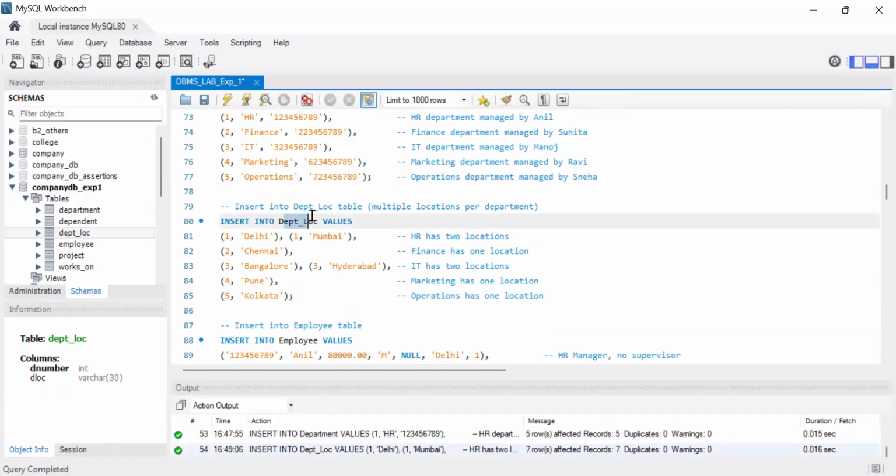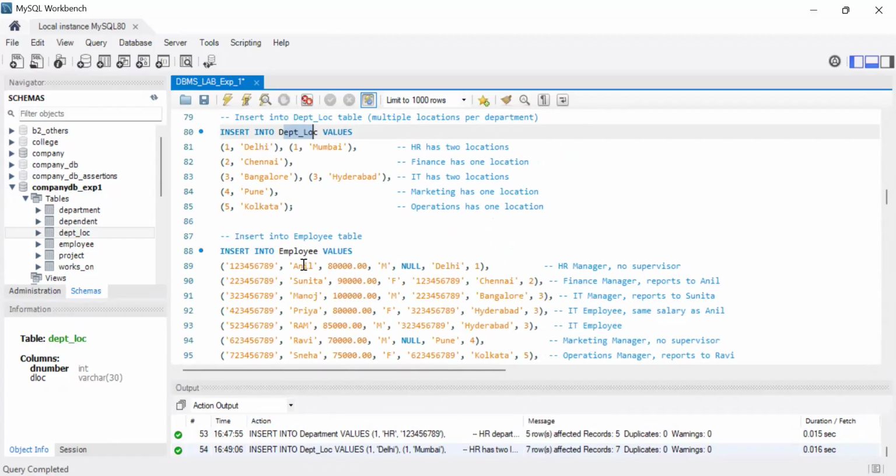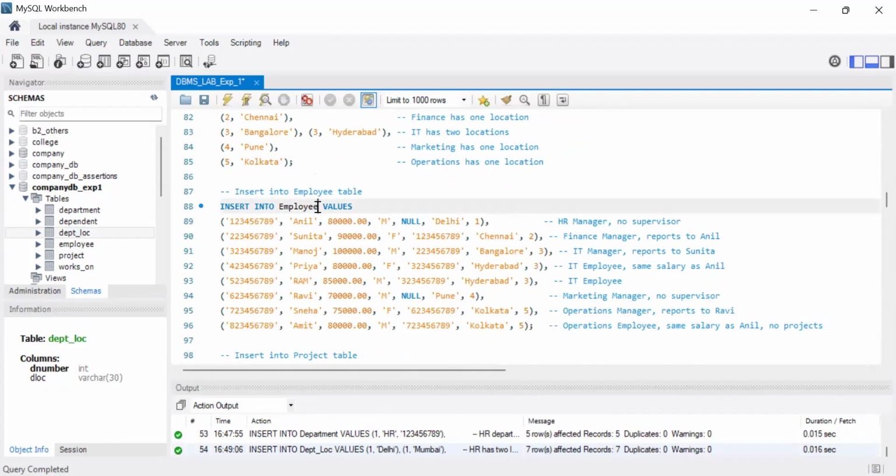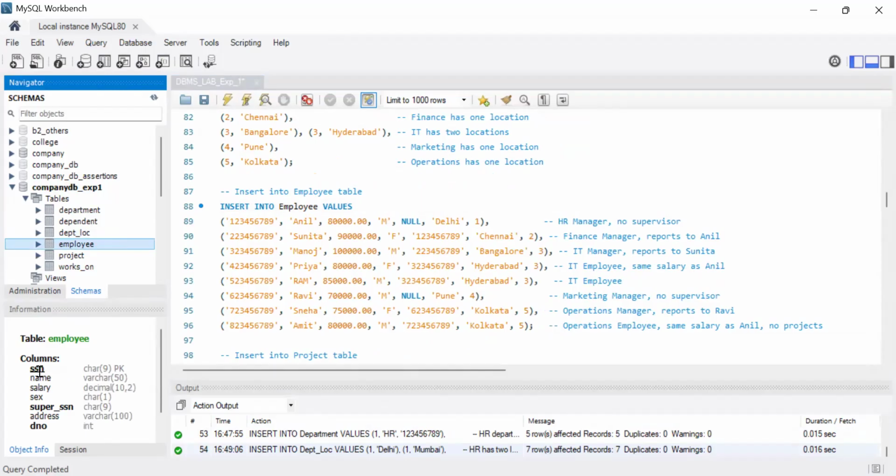Again, I inserted values in the department location. So 2 values we inserted in the department and in the department location. Third, I'm going to insert in the employee table. What is the employee table? You see here: SSN, name, salary, gender, super SSN, address, and department number. You observe here, all the values I have filled according to these columns.